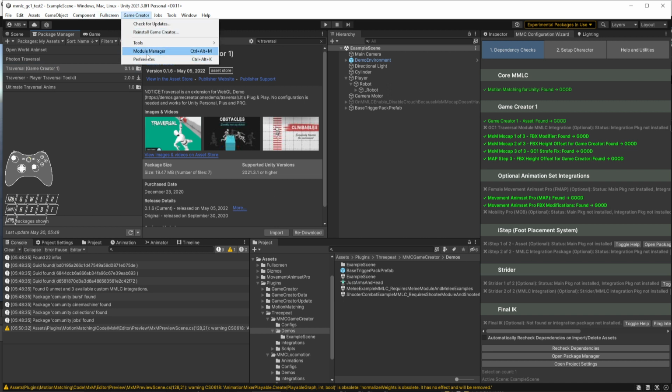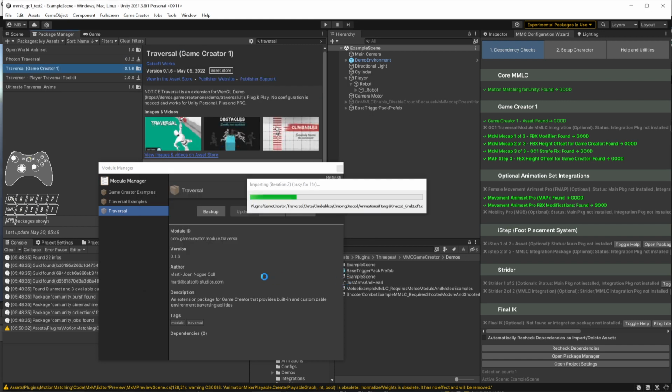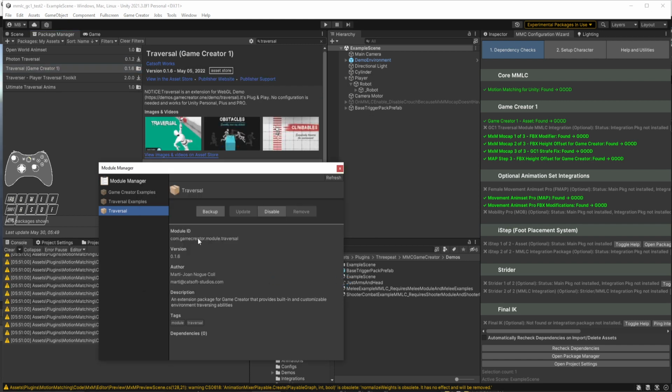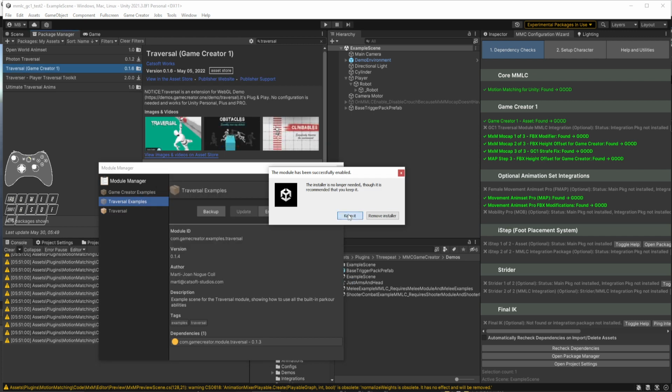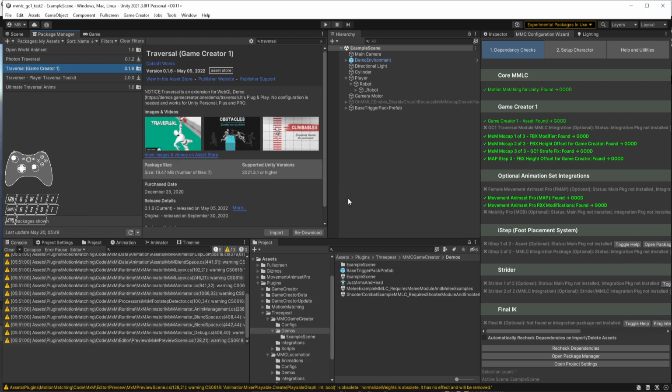Go to Game Creator Module Manager, traversal, enable it, import. Okay, the traversal module is now enabled, but we still need the examples. I'll click keep it, but you do whatever makes you live your best life. Close down the module manager, and now we can go find that traversal example scene.